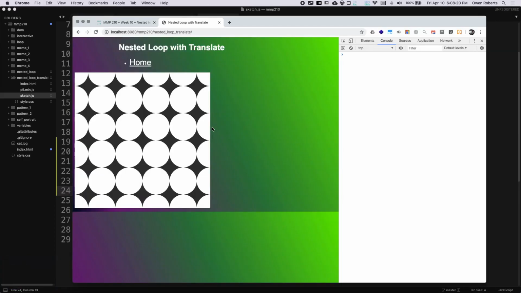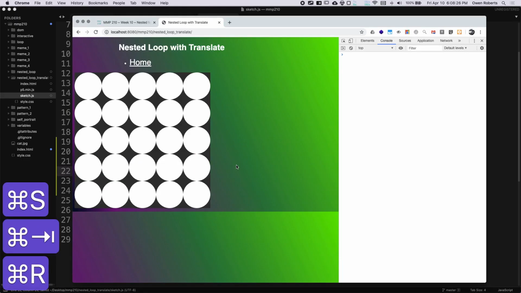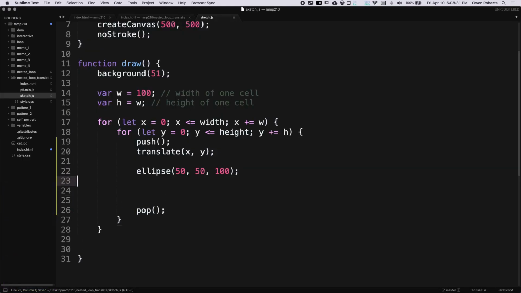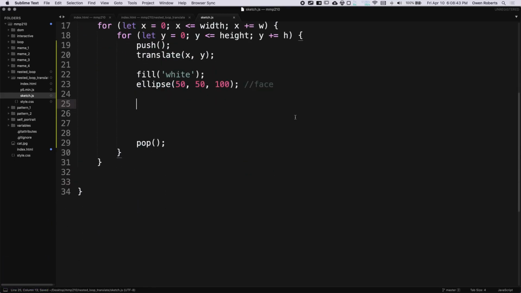You may have an easier time designing with this because instead of thinking about x and y, I can just say 50, 50, and everything moves over. And I can add in, if I want to say that again, that's the face, and next I'm going to have the eye.